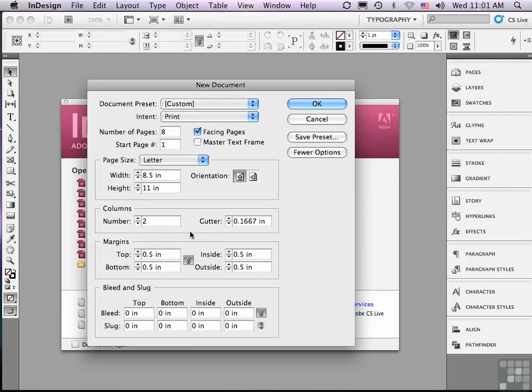Gutter, that is the space between the columns. If I click the up arrow, it's going to go to the next available 1/16 of an inch. If I click it again, it's going to add another 1/16 of an inch. I'm going to leave it at 1 column.